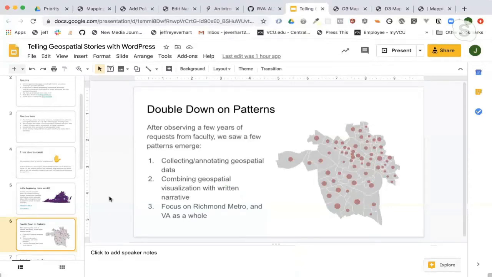And then we also found that as we were building these things, a lot of the people at VCU in particular, as an urban R1 institution, are very much focused on using the Richmond metro area and Virginia as a whole as an exploratory space for their courses. And hopefully you'll see those in a couple of the examples that I have coming.